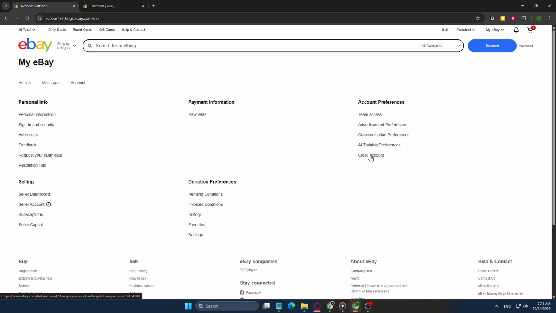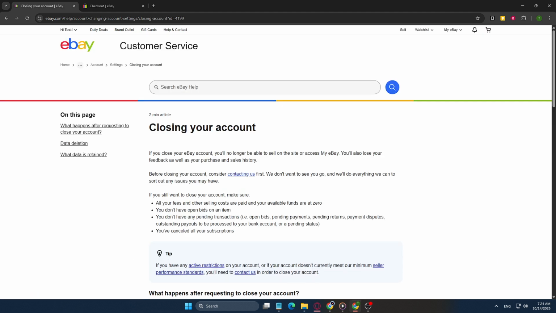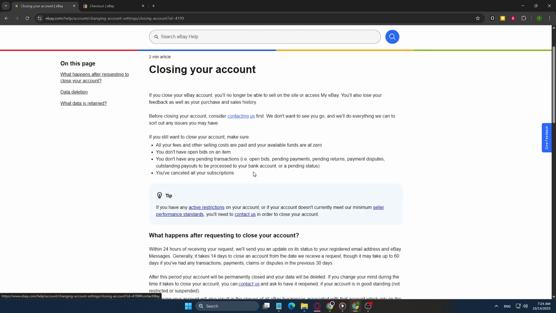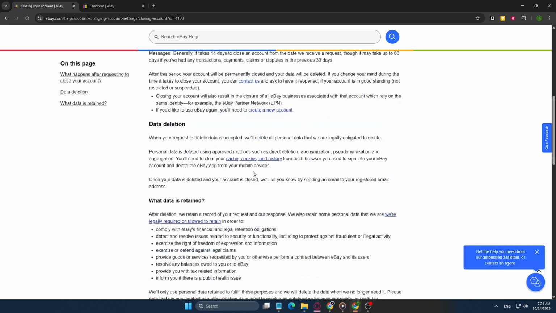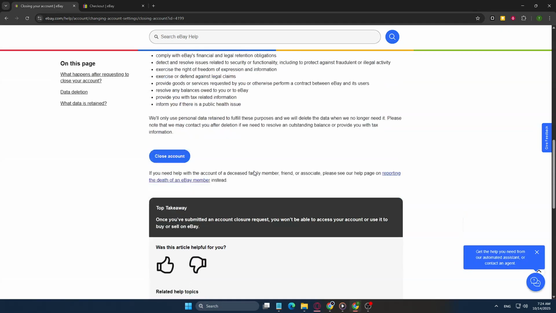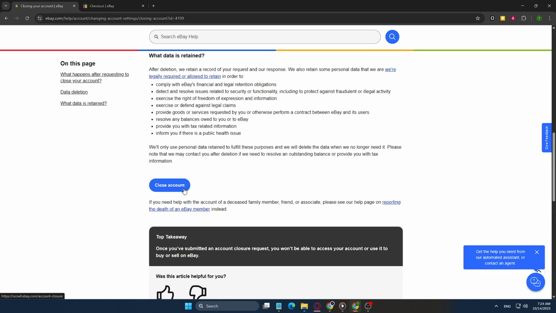Be sure you're ready to take this step, as closing your account means you won't be able to access your previous purchases, sales, or other account data. When you're sure you're ready to proceed, follow the remaining on-screen instructions. The process will guide you through any final confirmations you'll need to make. This ensures security and that you haven't mistakenly clicked the button.